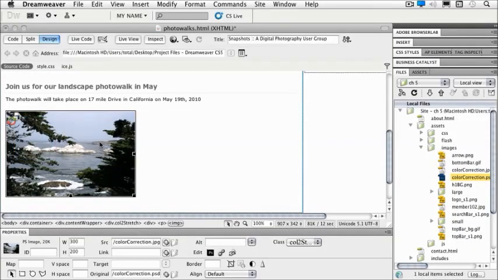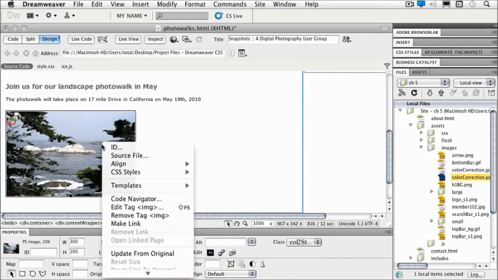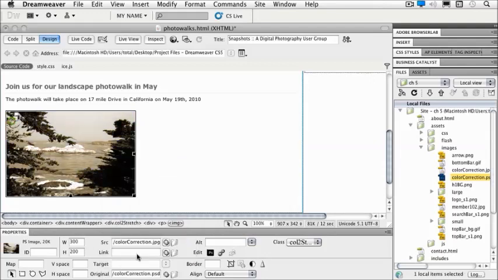And now it tells me that this image needs to be updated. To update my file, now I can either choose to click the button over in my Property Inspector and update from original, or I can right-click and update from original. And now my file has been updated, so you can see how easy it is to use smart objects inside of Dreamweaver.